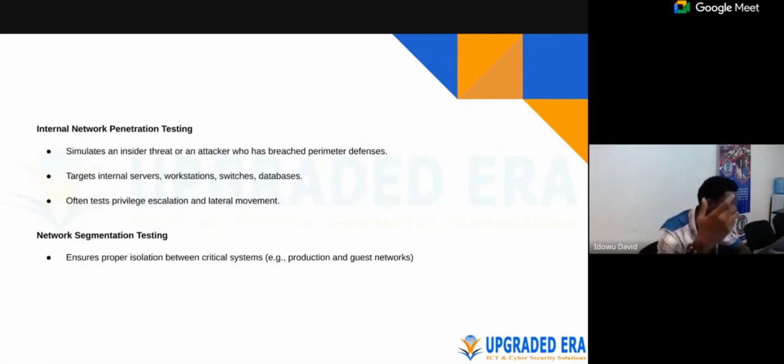Now we have the internal network penetration test. This simulates an insider threat or an attacker who has breached perimeter defenses. In a case like this, you're given access to the internal network, probably through a VPN or through physical means, where you're simulating an insider threat or an attacker who has breached perimeter defenses. Your targets here are internal servers, workstations, switches, and databases, and the major aim of this kind of activity is to test privilege escalation and lateral movement.